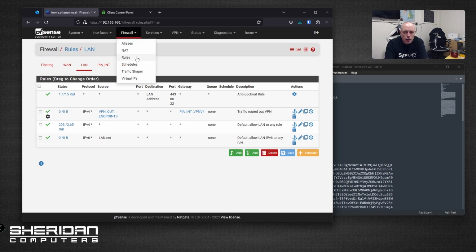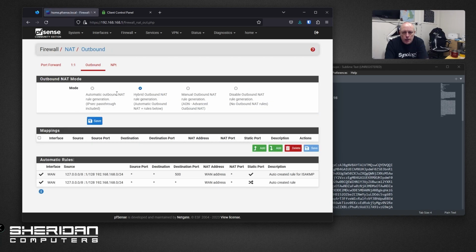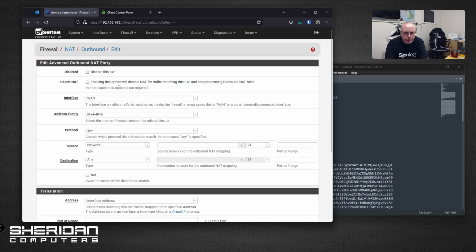So I've gone to firewall, NAT, outbound. So you should have it set to hybrid outbound. So rather than it being on automatic, which is the default, where it just creates all the rules for you, we want to be able to specify our own. We want to add a new rule in here.